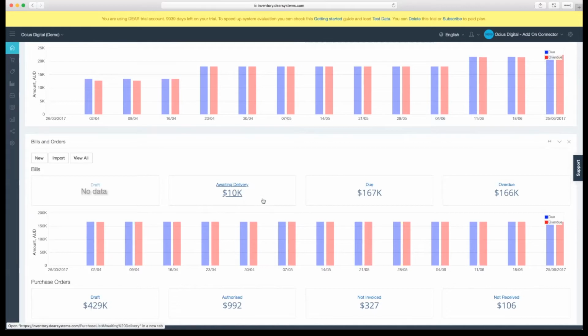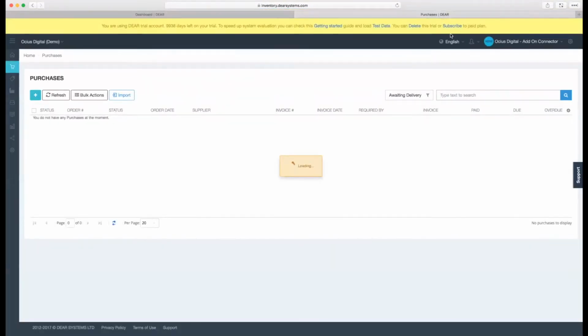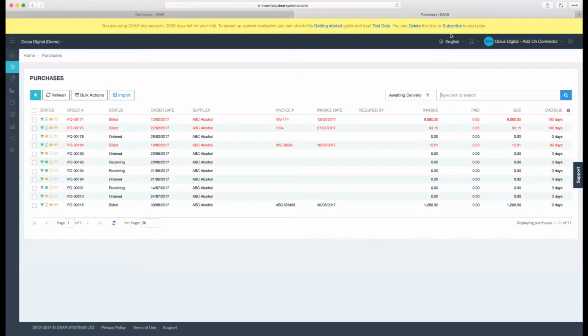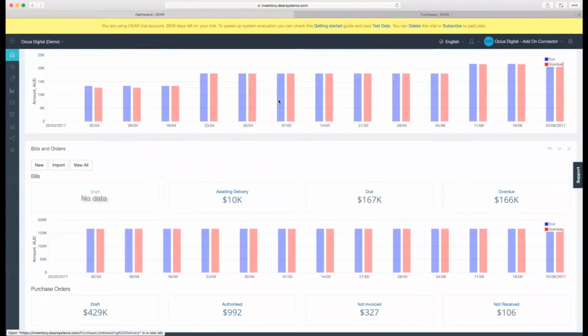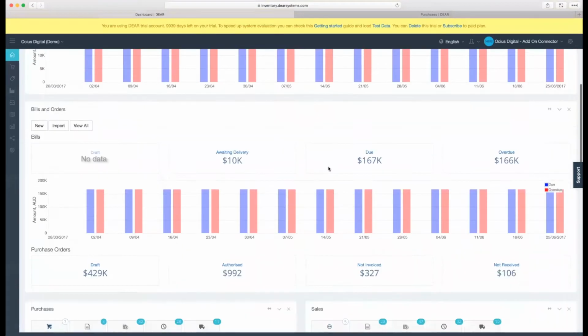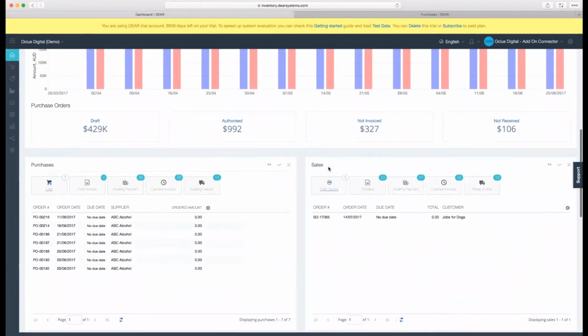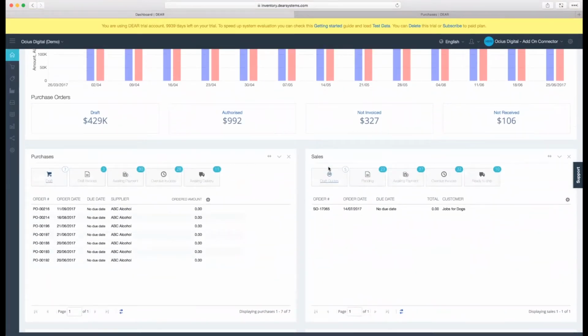So for instance here, I have $10,000 awaiting delivery. If I was to select that, it would actually open up, in this instance in a new tab, the list of my purchases in Dear, filtered by the awaiting delivery stage. So you can use this bills and orders module to micromanage the financial impact of incoming purchase orders. But you still do have down here your purchase and sales module, as you've been using previously inside Dear, with some new additions.